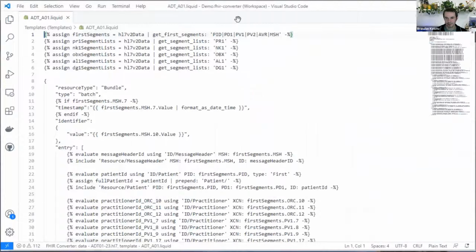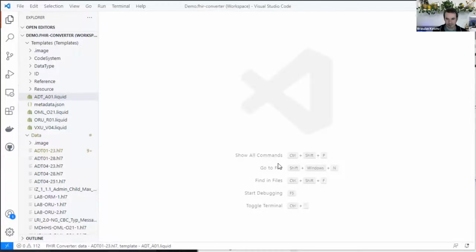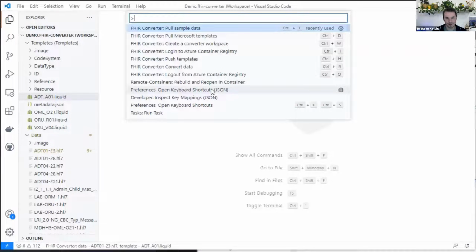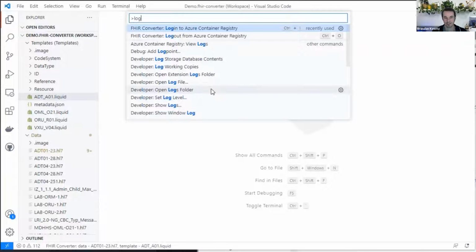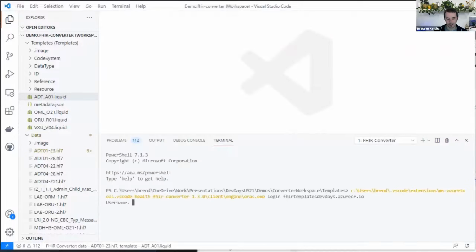So now I know our templates are working well. The next thing I want to do is I think they're ready to upload. So to do that, let's open up the commands again, and I'm going to say log into that container registry. This is the one that you just saw in the Azure portal. And that piece of information that I had copied, I'm pasting that in again. I'm going to paste in a username and password here as well. Super secret.